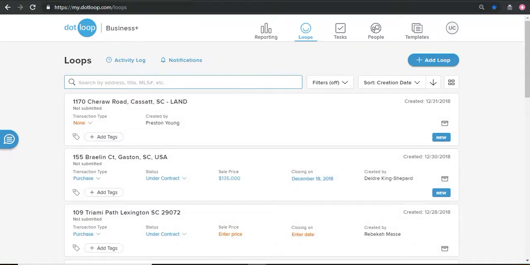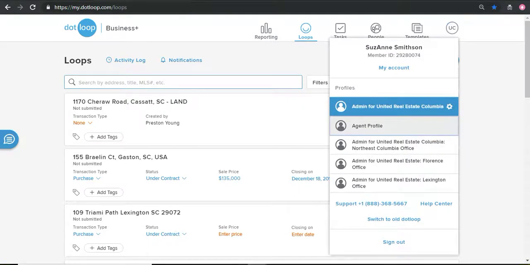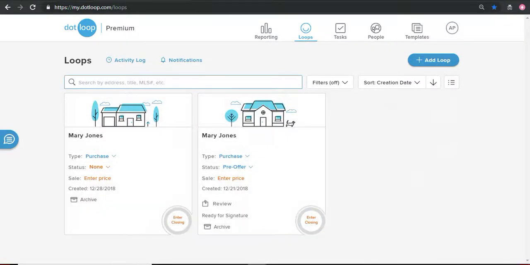Okay, so I'm going to go to my agent profile. This is what you will see. Many of you will have nothing here. Some of you will have a couple of loops. Even though you think you've never used it before, you have actually probably signed something that someone else sent you. Therefore, you're a part of this loop and it is in your system.